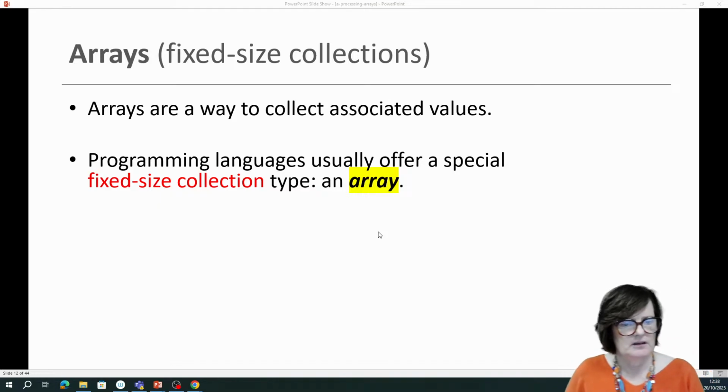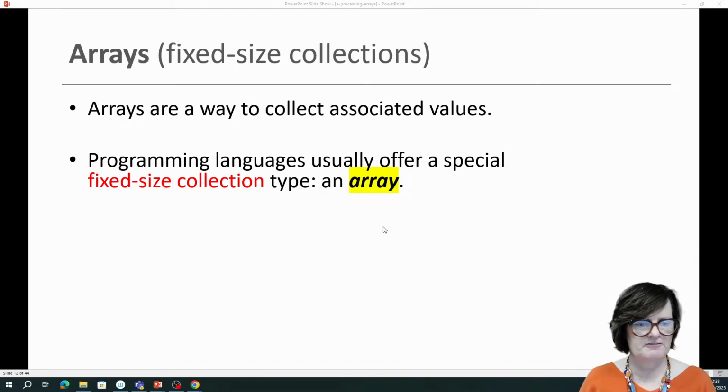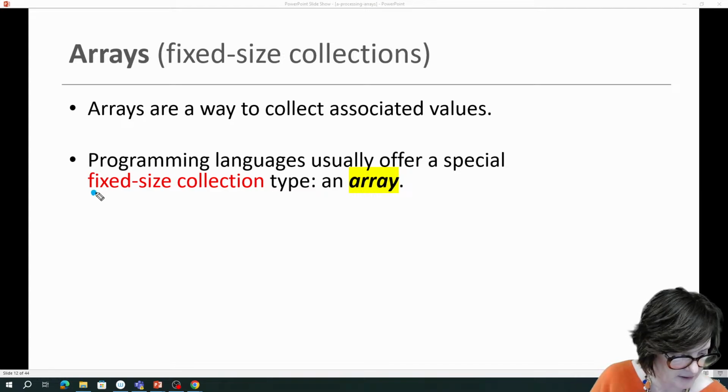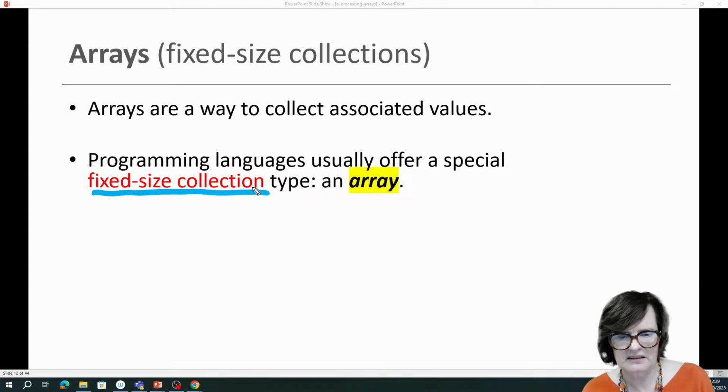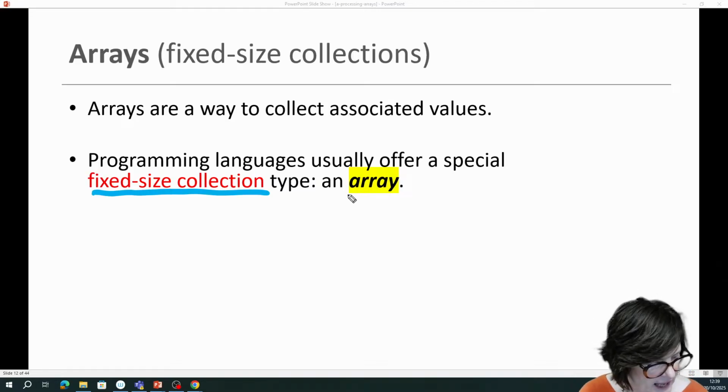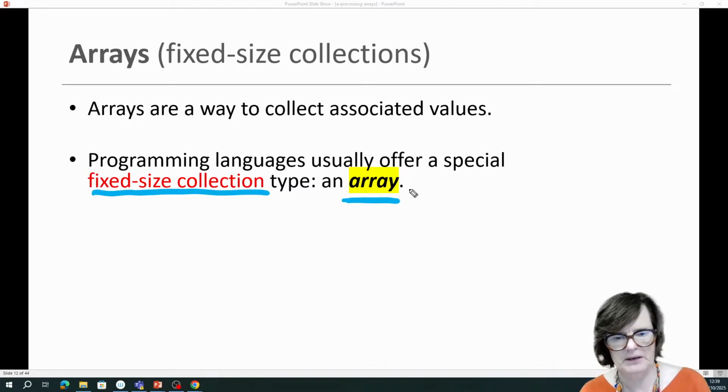And this is this special fixed size collection. Now that's a really important part, fixed size, right? Because from our point of view, we make a decision at the beginning as to what the size of the array is, and after that, for this fixed size collection, we cannot change that. Okay, and we call this an array, and it's a primitive array because it's a primitive data type.